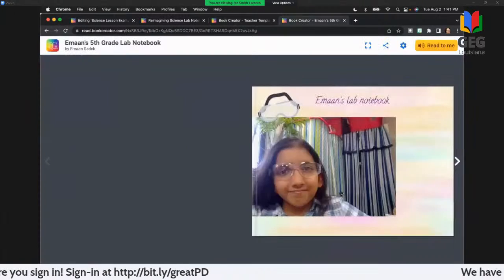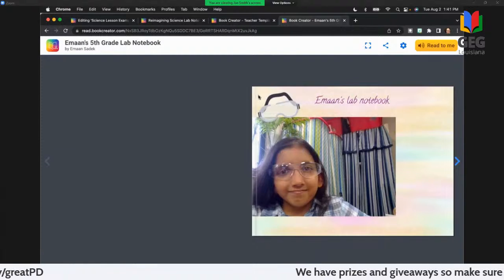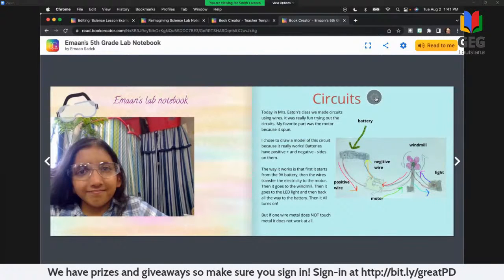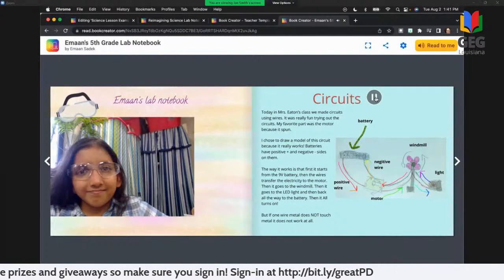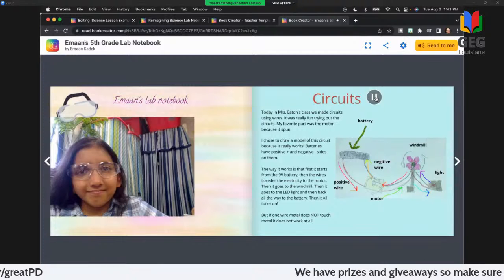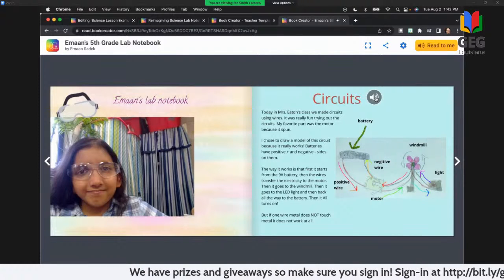Okay. Oh, I was going to show you Aman's. So this is Aman's Lab Notebook. So again, designed the cover, added the goggles at the top, which I think is really cool. Circuits, again, you can hear the student's voice. Here is how my circuit works. So first, it starts from the battery, and then you connect the negative wire and the positive wire to the turner.